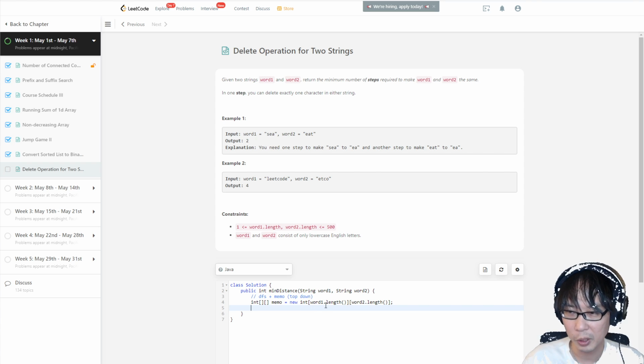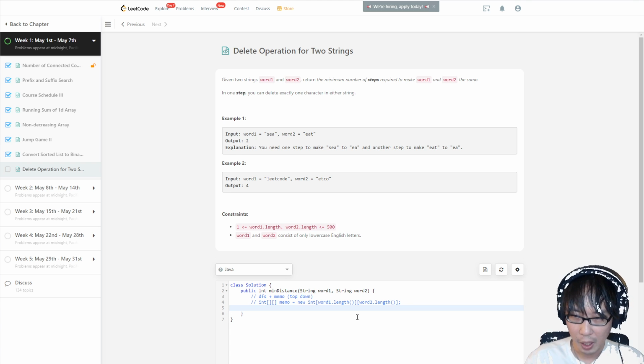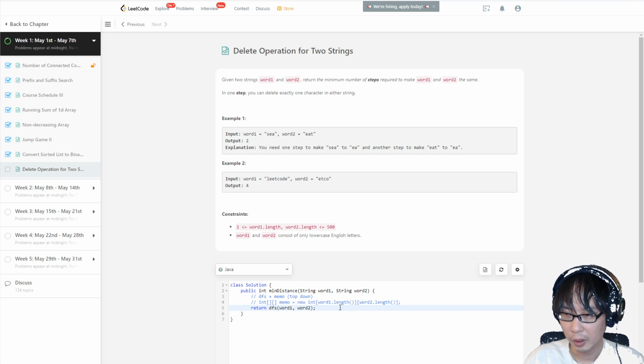So if we would do a top down, let's forget about this first. I'm probably not going to do this. So let's define the top down first. So I will return a DFS of string 1 and string 2, right? Or I don't need to call another one. I will just use the same minimum distance.